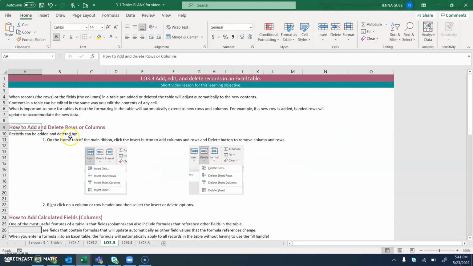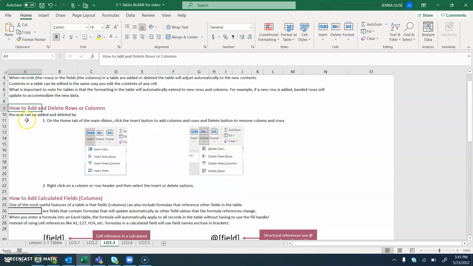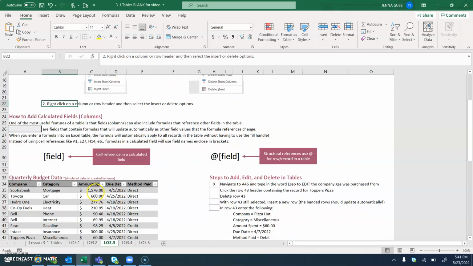Next, we're going to look at how to add and delete rows or columns in a table. This is in the same way you would normally insert or delete columns. There are two main methods. One is on your Home tab to use the Insert button found here and Delete button found here for adding and deleting rows or columns. The other way is to right-click on a column or a row header and use Insert or Delete.